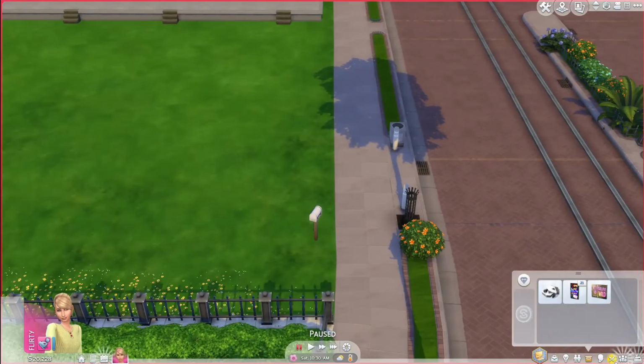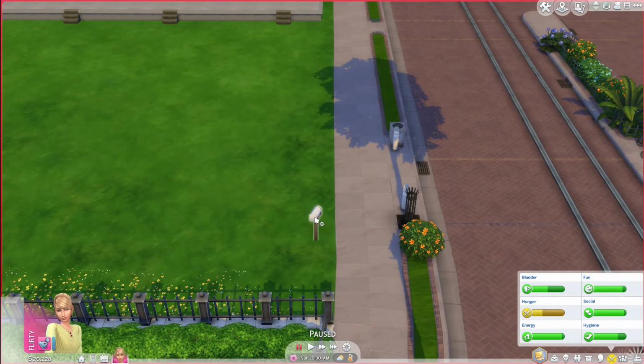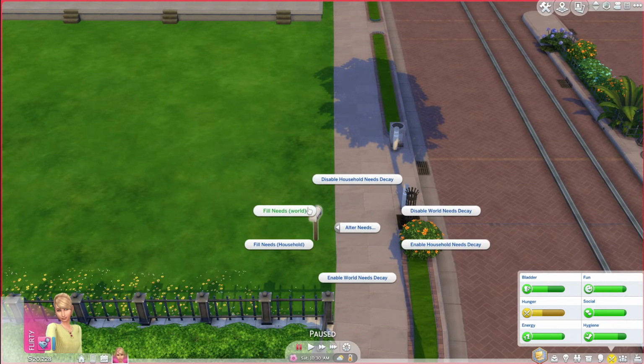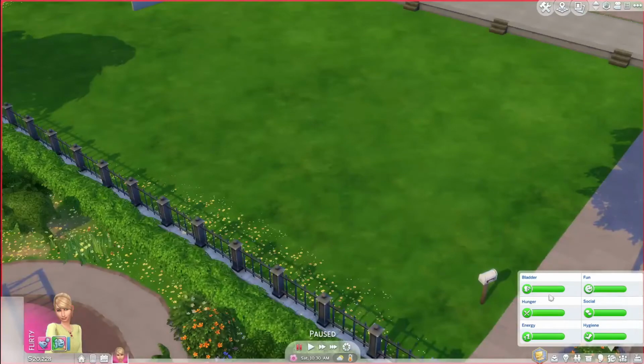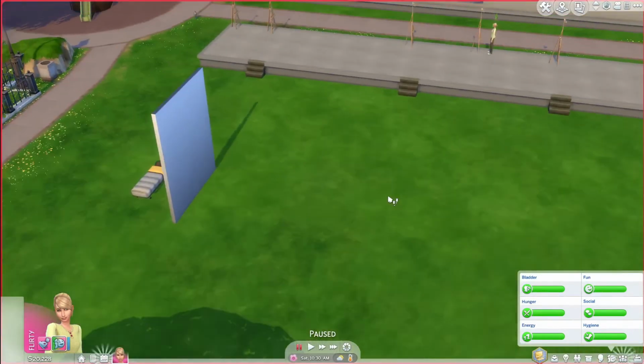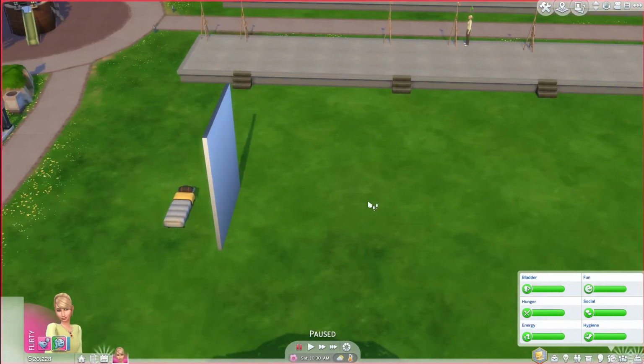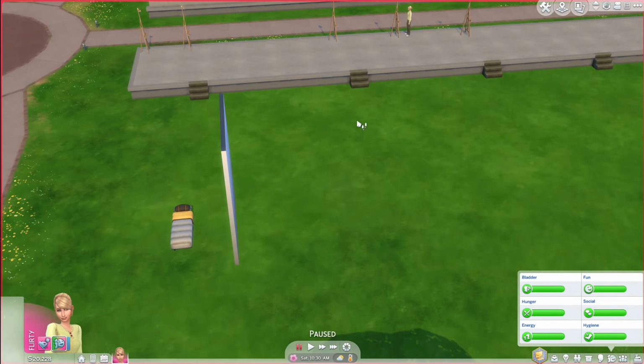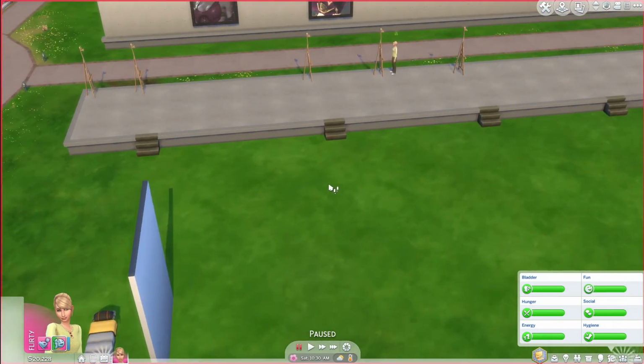See how she's hungry? I really don't want to deal with needs, so I'm going to press shift and click at the same time, go to alter needs and do fill needs, for the world, or just fill needs for household. It doesn't matter which one you do. So now everything is fine. You're basically going to have to go old school cheats with this without using MC Command Center and UI. I'm sheltered. I've been using that for years.